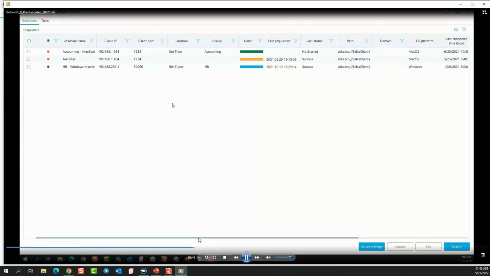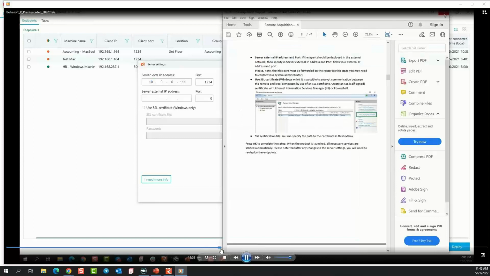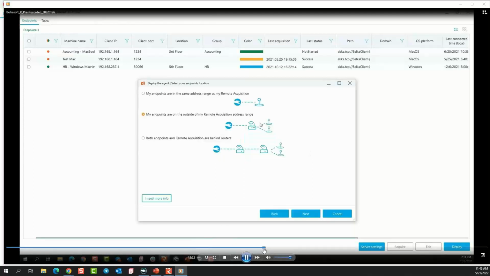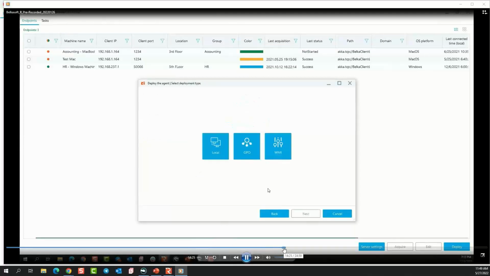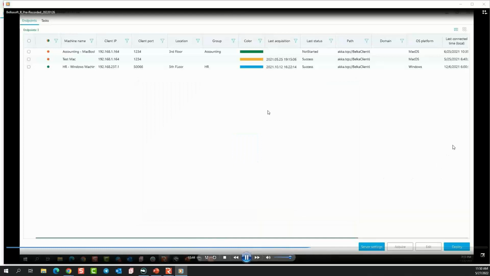So the first thing I want to do is dive into how to set up your remote acquisition server. So we've just covered all the different deployment options for Windows. Now we're going to jump into Mac. And as I stated, there's deployment, a USB, a main page of remote acquisition.